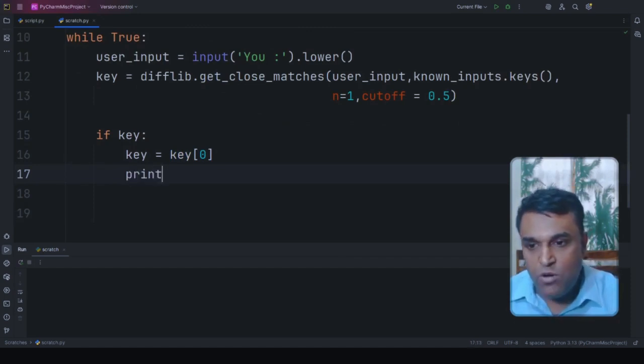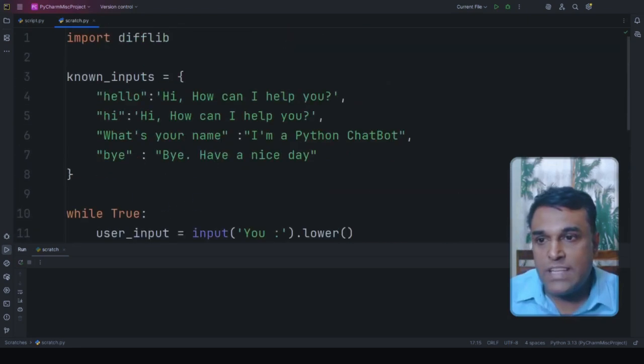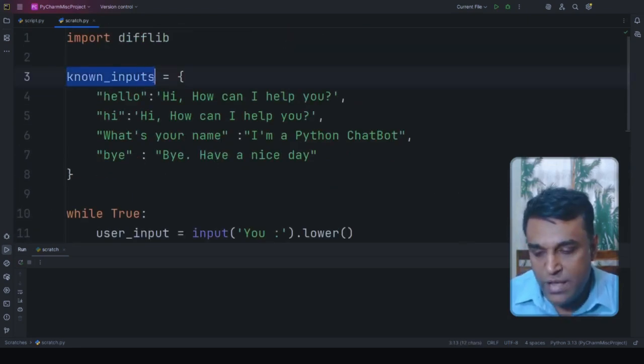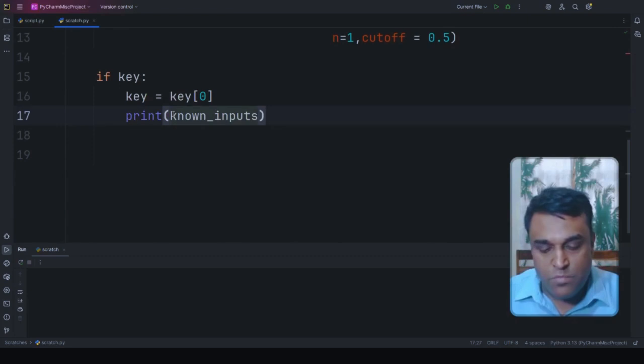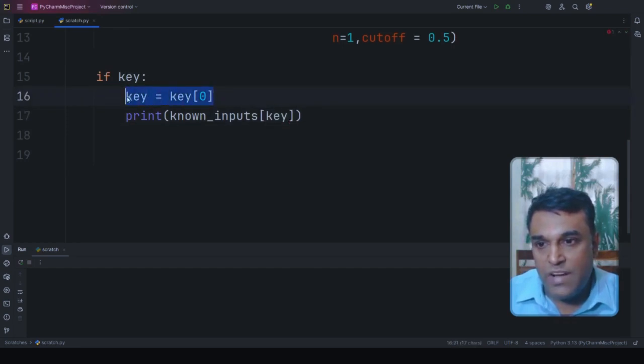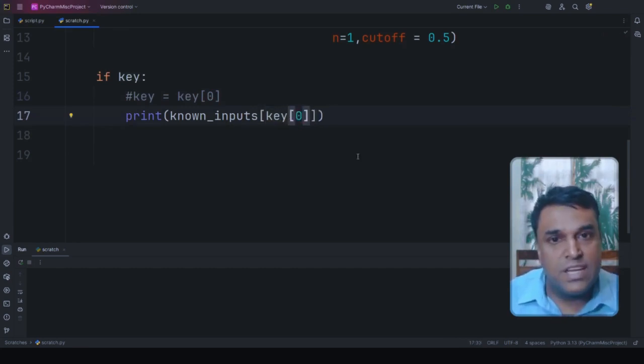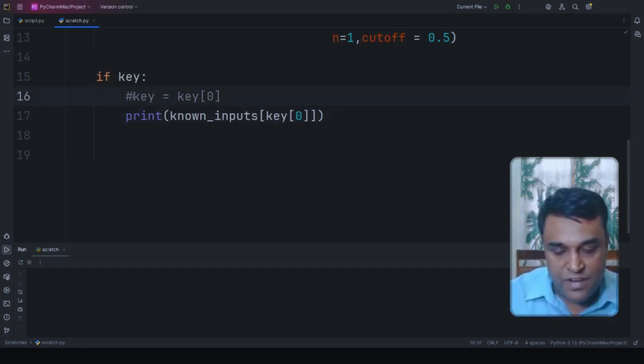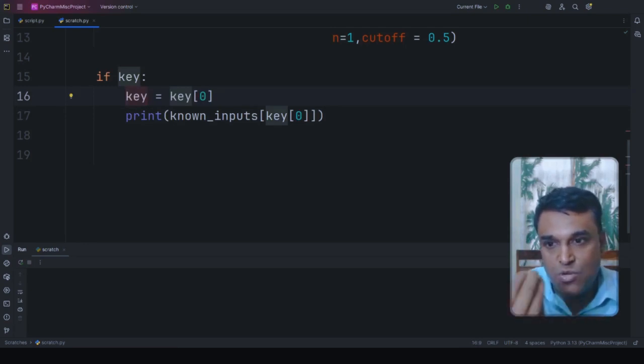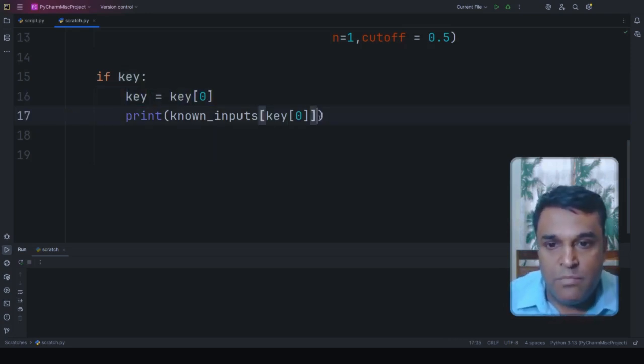Now what we are going to do is print the value of the key. And how to print the value? I will say print, and what is the name of the dictionary? That is known inputs of that key. If I'm not using this, I can directly do it this way also: key of 0, something like this. It is one and the same thing, but this may confuse you. So I'm just first converting that list into the actual key value over here, and then I'm going to print the value of that key.